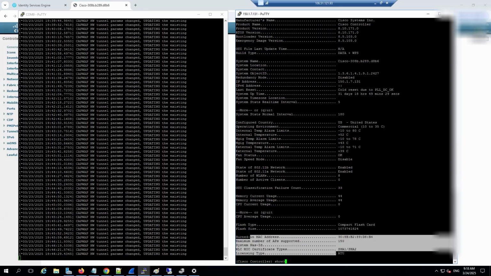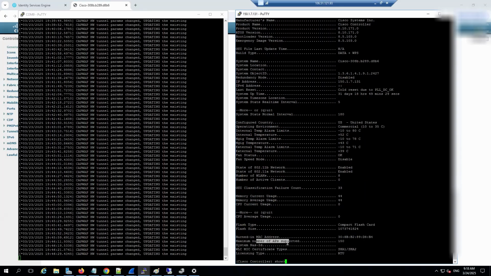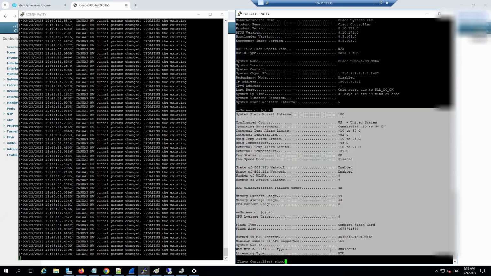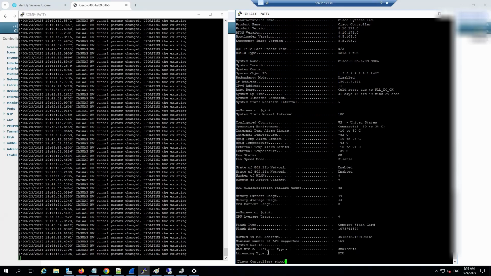So you can see the maximum number of APs supported in this 3504 is 150. Okay. And the manufacturer certificate is SHA-1 and SHA-2. And license type is right to use license. It's not a flex license. That's nothing but the smart licensing, right? So it is a right to use license. It does not make any difference, it is just a paper license, right? Right to use license means paper license.